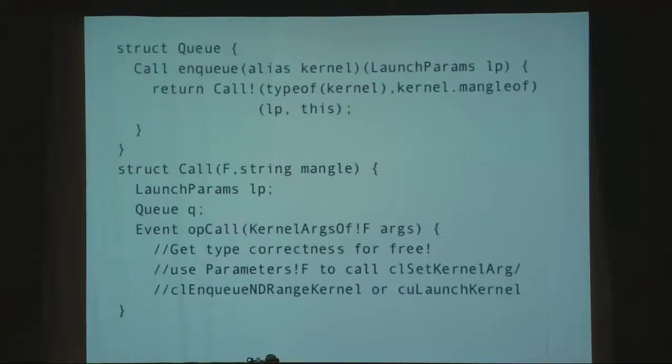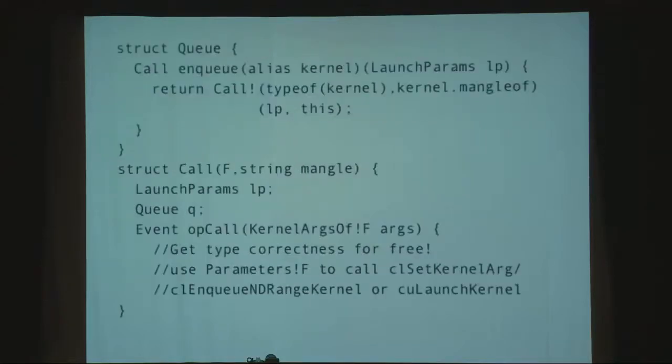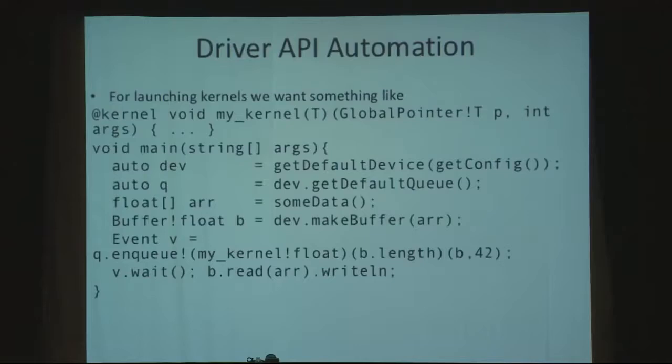Because what we can do is we can decompose the alias template parameter, which is the kernel to call, to its function type and mangle of, and then by the code there, generate and reflect over the parameters of F, and then call CL kernel set arg and CU launch kernel, depending on what device the queue comes from.